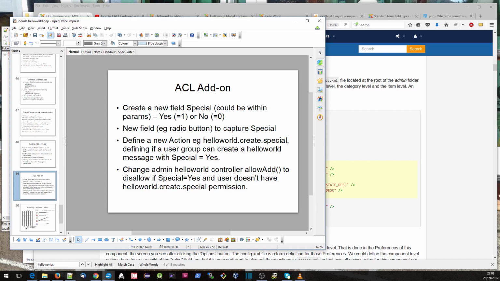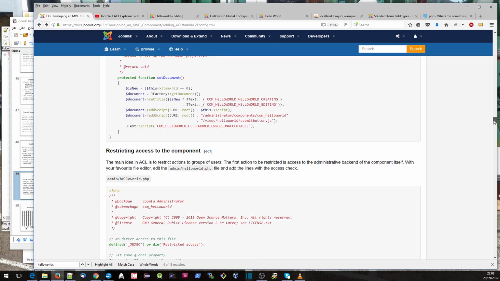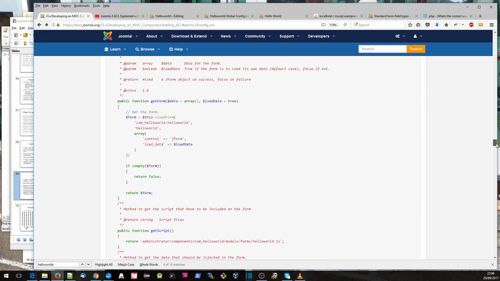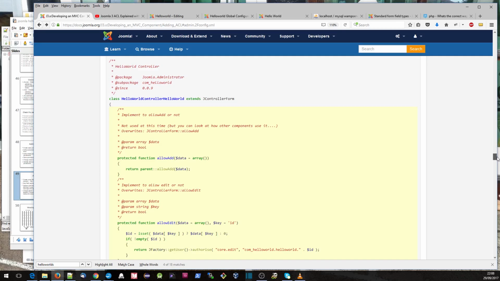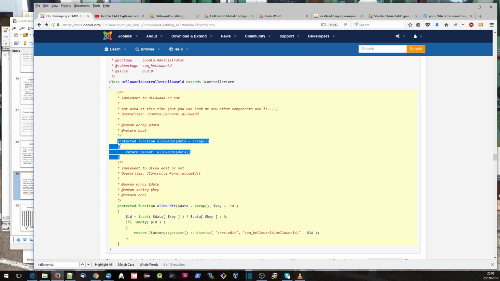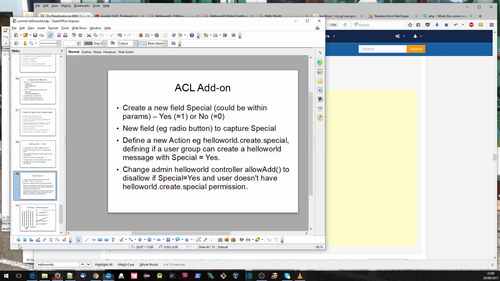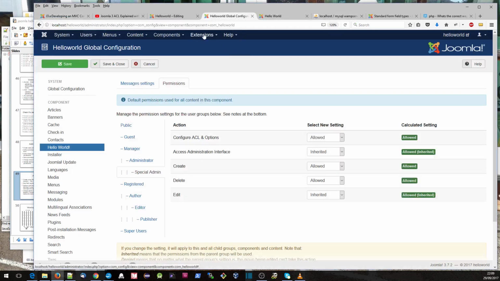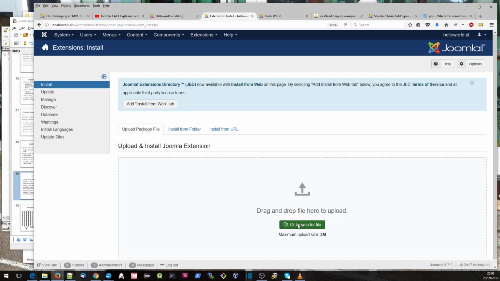And then what you'd need to do is change the admin hello world controller allow add, which is our function. Down here somewhere. Allow add. Change that so that you would disallow that action if special equals yes and the user doesn't have that permission. So I tried that myself and try installing that version, and hopefully this is going to work.